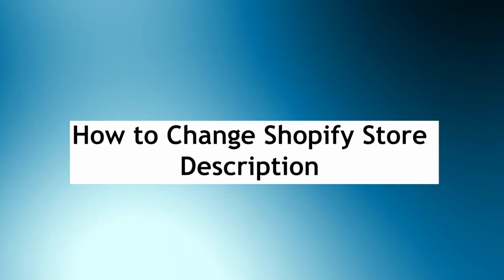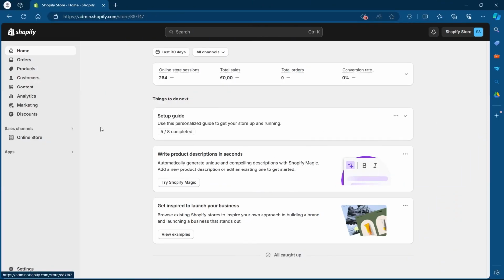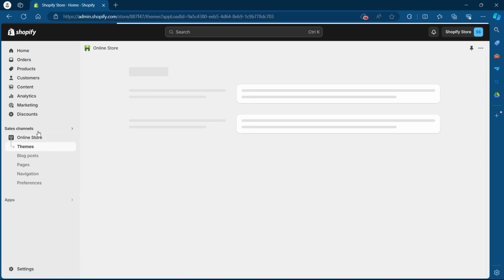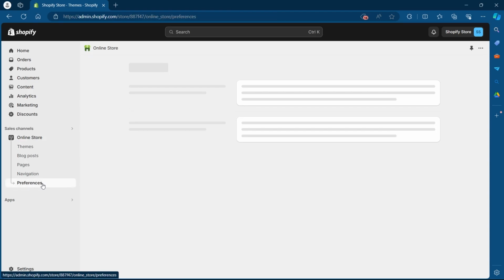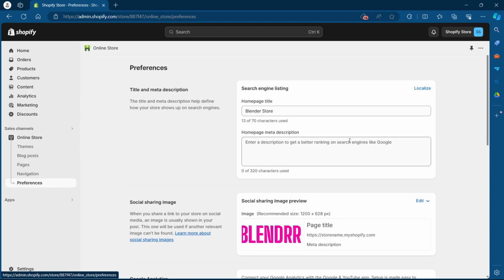Today, I will show you how to change Shopify store description. In order to do this, first of all, log into your Shopify store. After logging in, click on the online store button under sales channel. Now, navigate to preferences option, that is the last option under online store, and you'll be on this page.